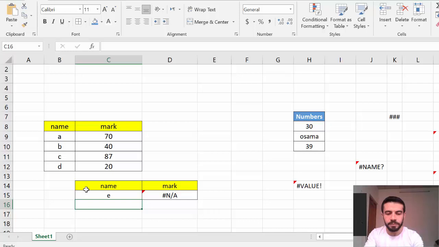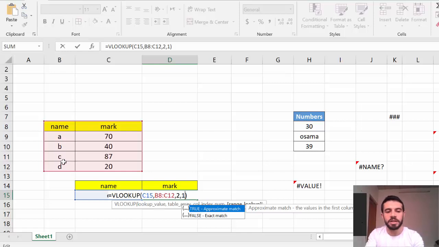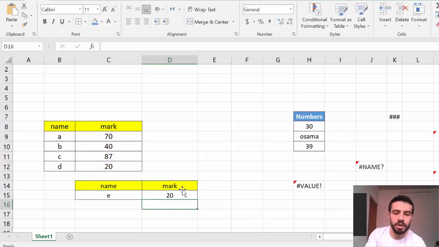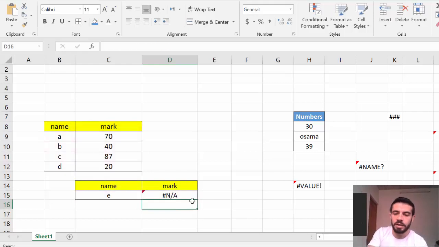E is not here. So in order to fix this problem, you can just add 1 here, so approximate value, because the value does not exist here. It just finds approximately, to predict a value and give you an approximate value. So here it gives 20, just approximately, because E does not exist here. So these are different types of errors, like this one. Now if you see any of those errors, you should already know what the problem is and how to fix it.